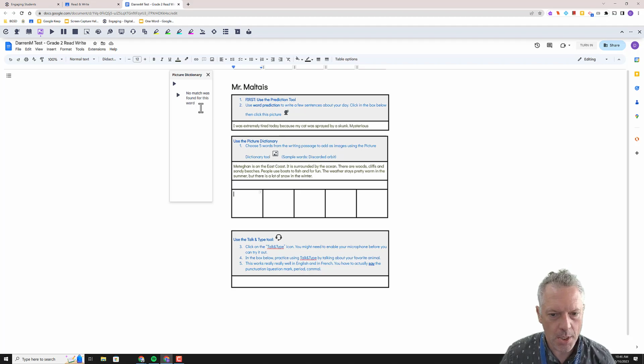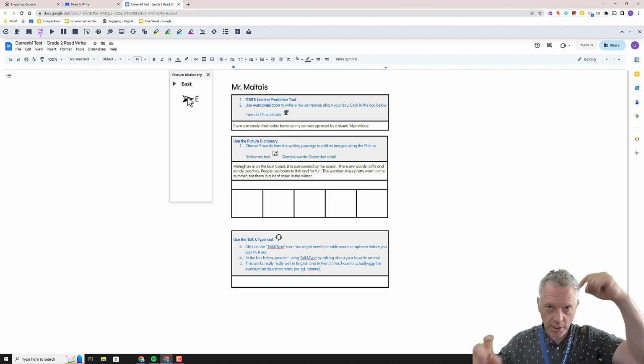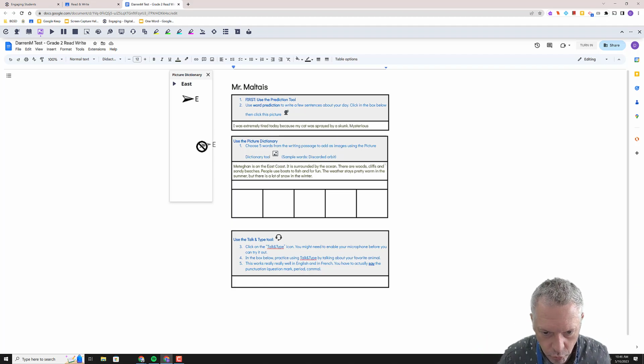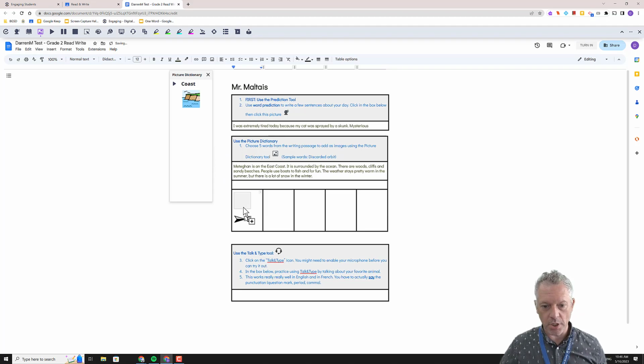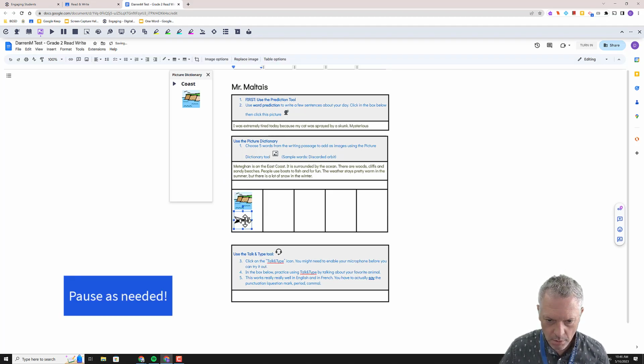Okay? So we're going to go to Meteghan now. It doesn't know Meteghan, but we're gonna solve that a little bit later. But Meteghan is on the east coast. Perfect. So I'm going to grab east, and I'm going to click and drag it into my first box. Notice my cursor's after it. Meteghan's on the east. I'm going to click on coast. I'm going to drag that down, right below east. Oh, it went above. No problem. Click, drag.